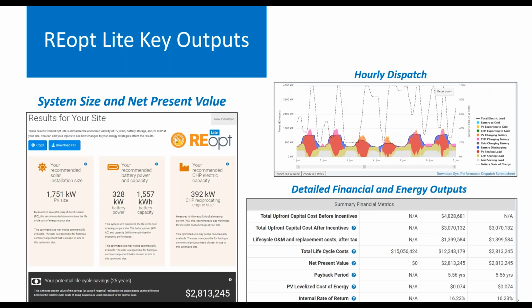And then finally, I just wanted to show an example of some of the key results. I won't go into too much detail because we're going to do a demo, and so you'll see this more later. But just in general, the results include on the left recommendations for technology sizes and the estimated life cycle cost savings. So this is the net present value that you would save if you invested in these technologies. And then on the right, we show an hourly dispatch strategy. So you can see how each of the technologies is operated in each hour of the year. And then on the bottom right, there are some more detailed outputs as well about financial and energy metrics.